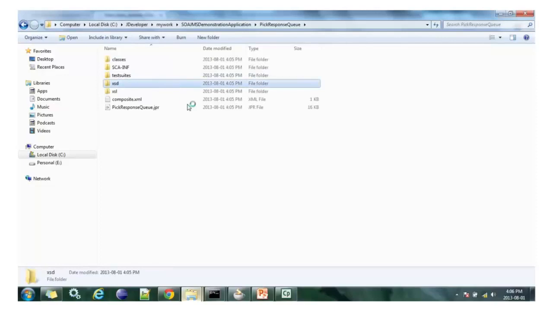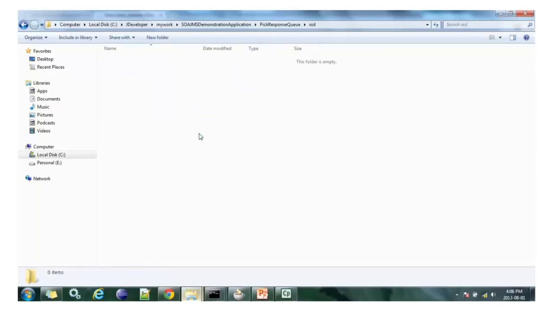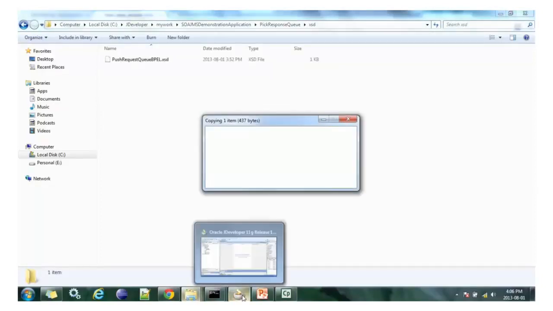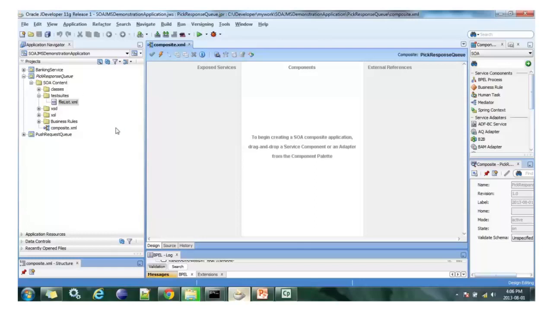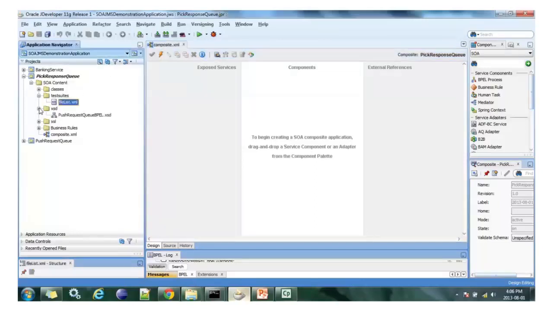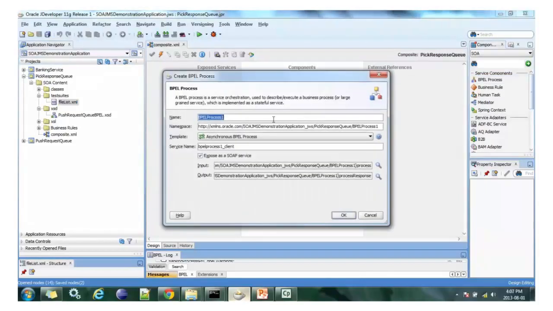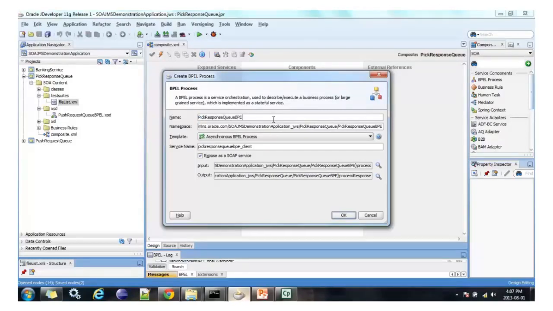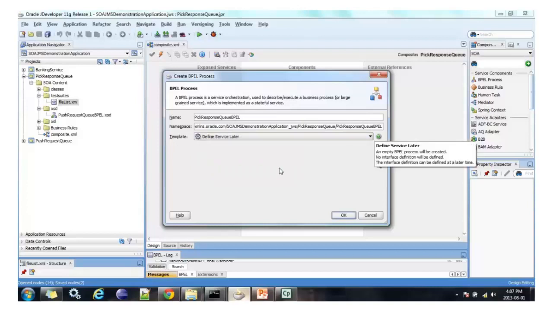Go to the XSD folder and just copy the schema. So when you go into JDeveloper and refresh it, right now you can see the XSD that has come here, in pick response queue. So this XSD would be used to push the data into the response queue as well. Okay, now let's configure a BPEL process here. So this has to be named pick response queue BPEL, and the type is define service later.